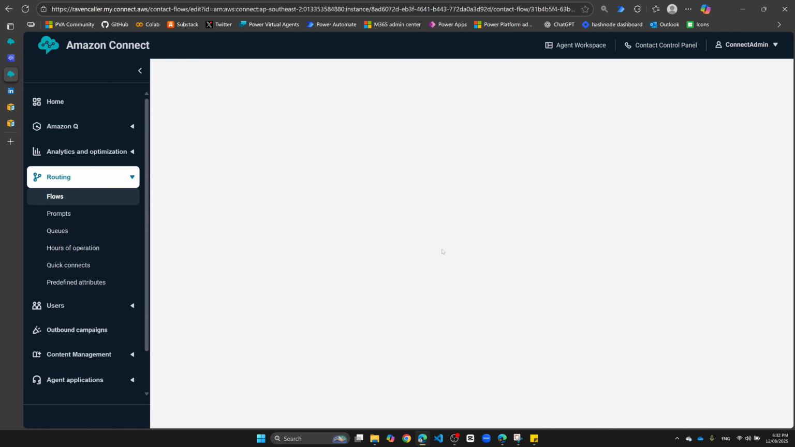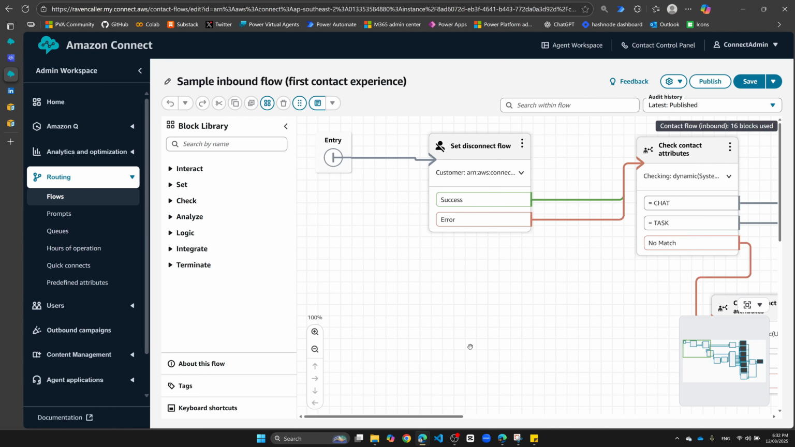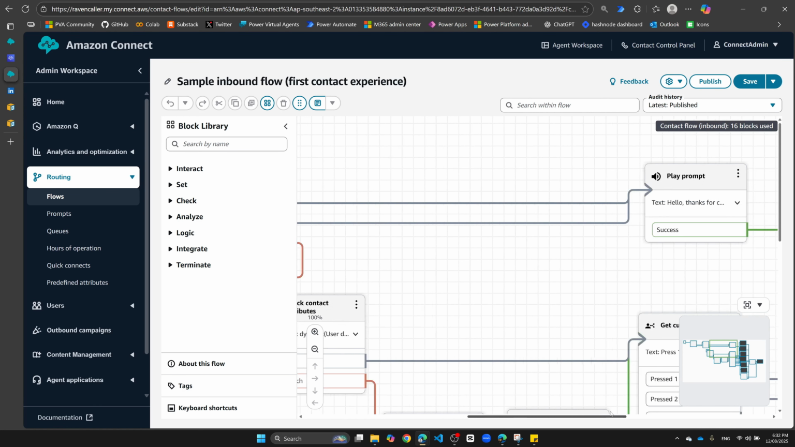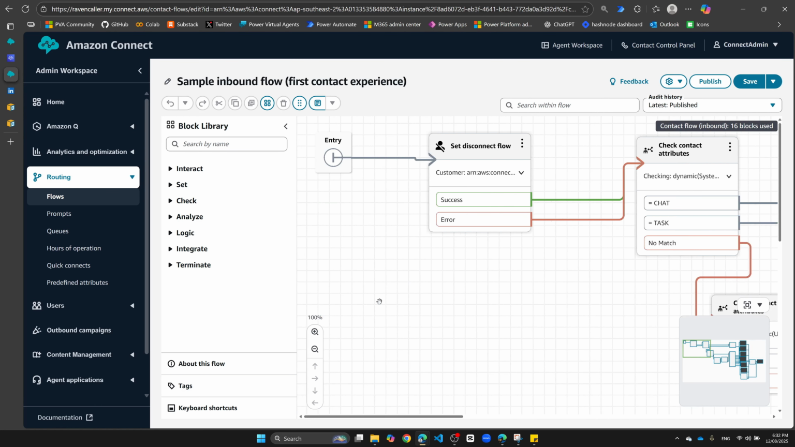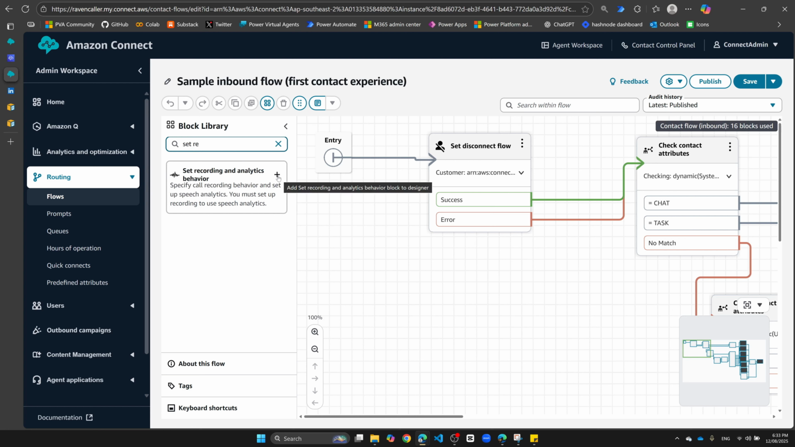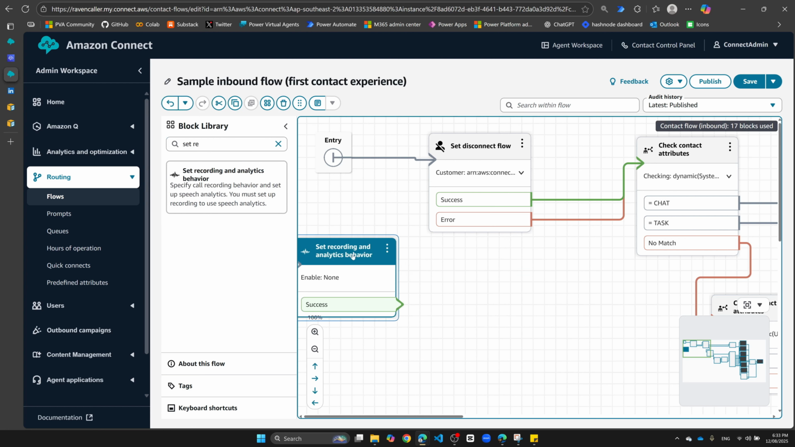Because I don't really also know how these flows work. So all you need to do is come to this default workflow and add the flow blocks we need to this at the very beginning. Now the first block we need to add is called set recording and analytics behavior. Now let's just do set recording and try to find it. Where is this? Set recording and analytics behavior. So plus sign here, like that.